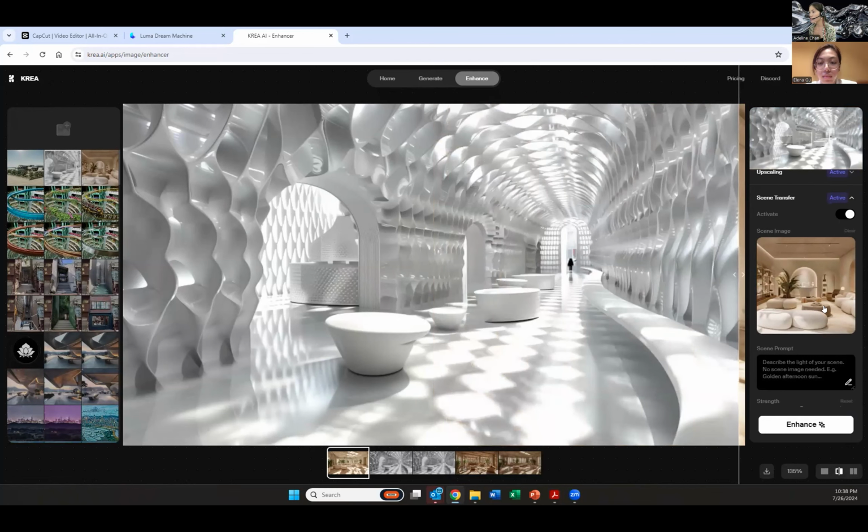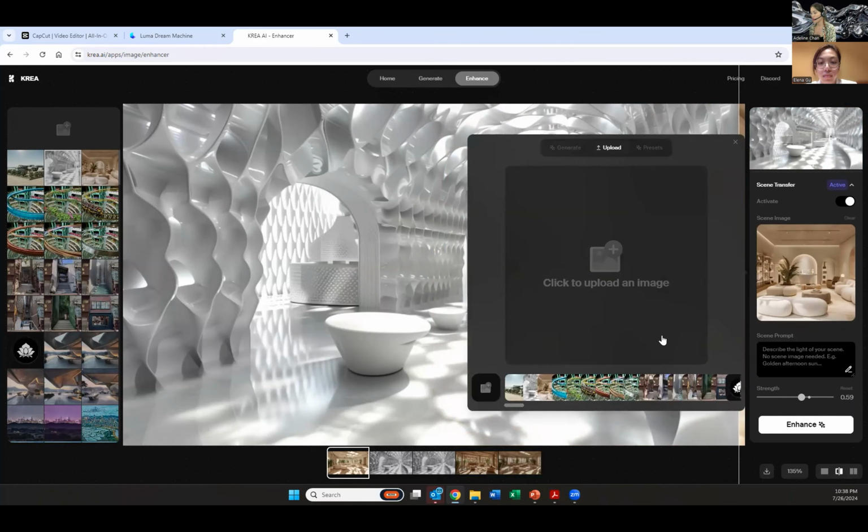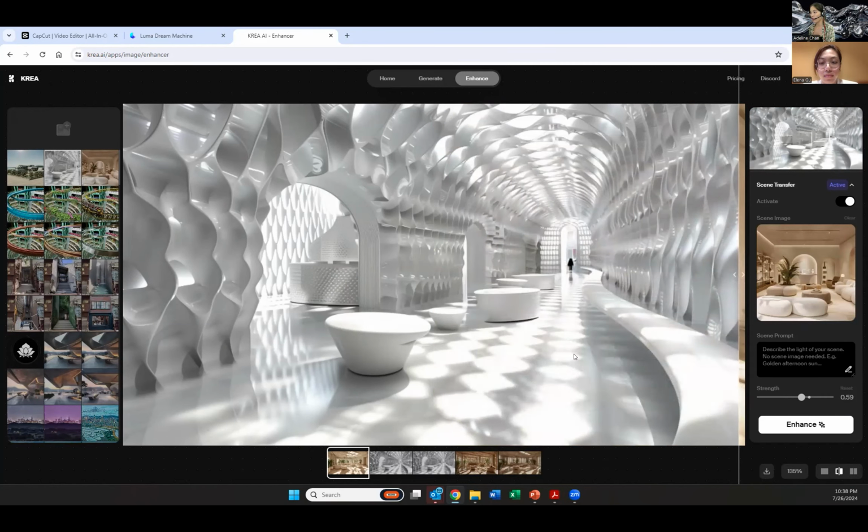So this is an image that I've generated from Midjourney. It's an interior. What I've done is put in, using the scene transfer, activated that, my scene image, which looks like this. This is my scene image, right? It's quite bohemian with a lot more curves and fun shapes, and the style is completely different to this very white, futuristic, high-end style.